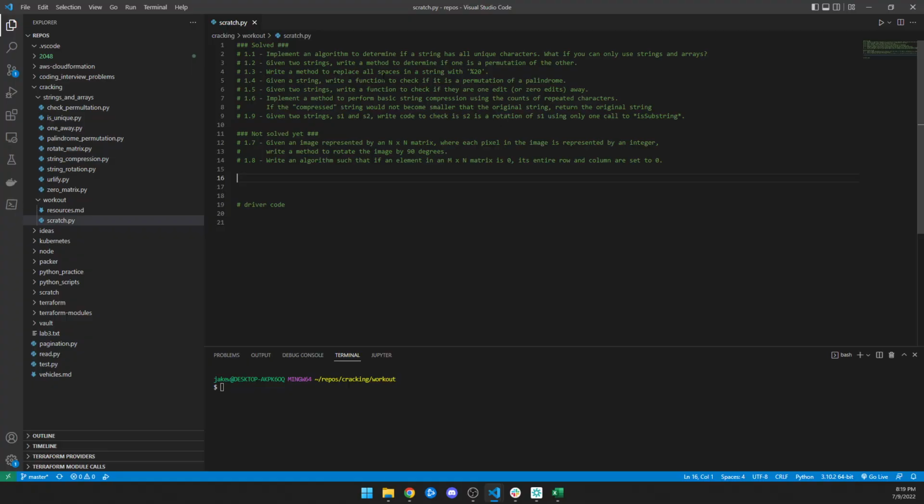We're going to be doing problem 1.4, which is, given a string, write a function to check if it is a permutation of a palindrome. If you don't know what a palindrome is, it's where a word is the same forwards as it is backwards. Racecar, for example, or Bob, or dad, or mom, whatever. Same word forward as it is backwards.